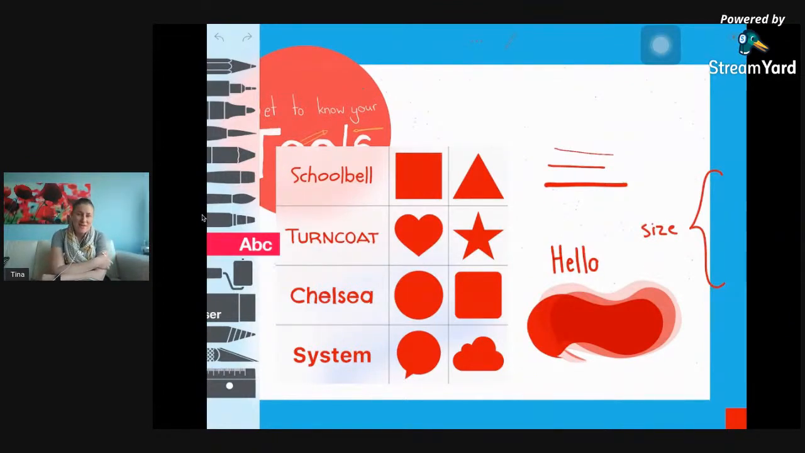Catherine, if you haven't seen Catherine, you're going to have to share one of your sketch notes on Twitter tonight, because Catherine's sketch notes rock.